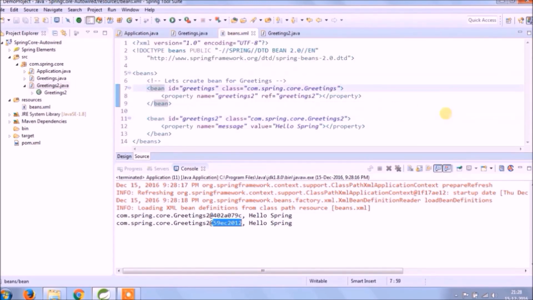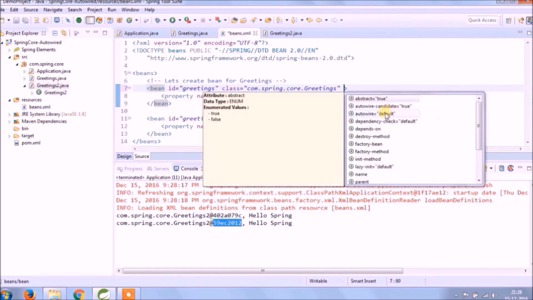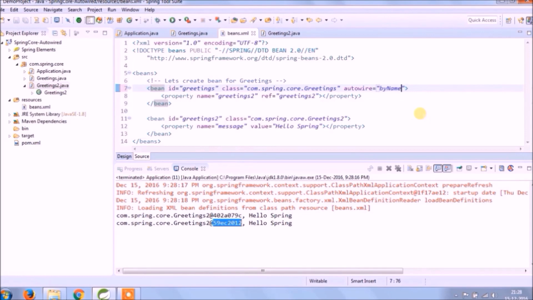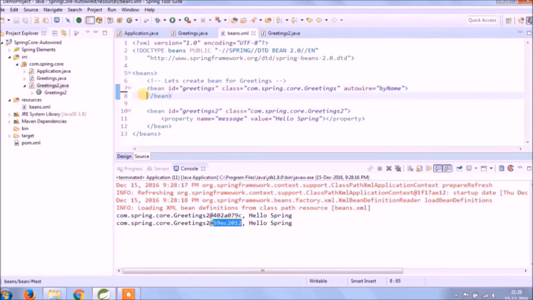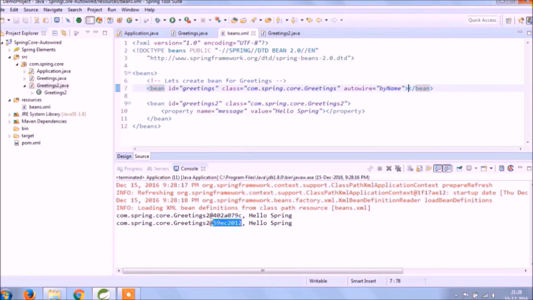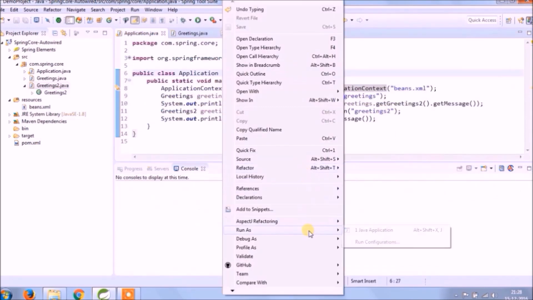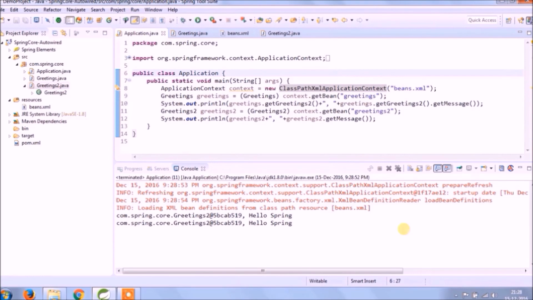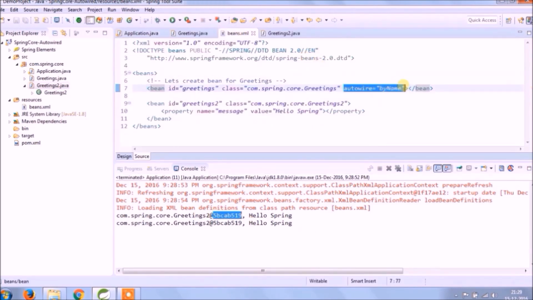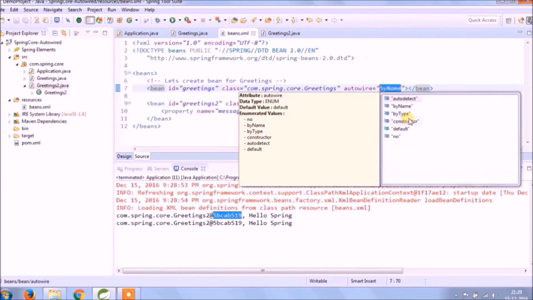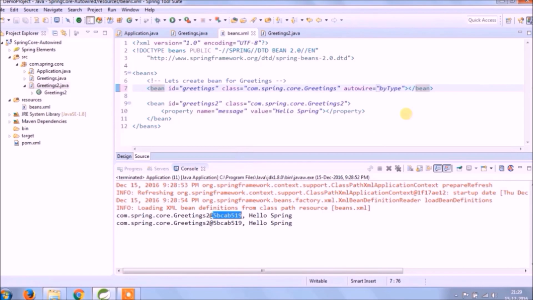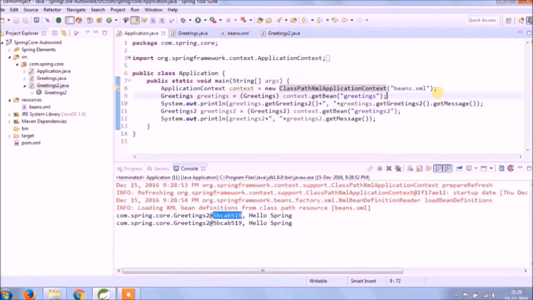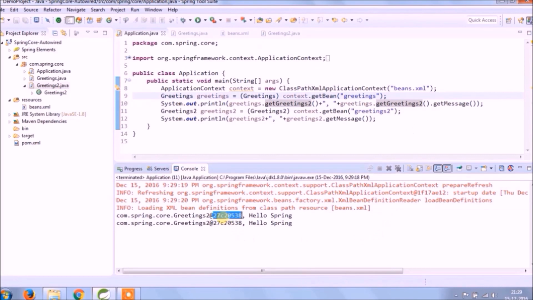Let's see how to use Autowire in XML. Autowire by name, so after that, I don't need the setter injection, so that will take care of Autowire. Let's run and see it's working or not. See it's working. As you can see, there are so many: no, byName, constructor, autodetect, default. Now change it to byType, so this time it will autowire by reference type, so this time we are using greeting2 class. Let's run and see it's working or not. See it's working fine.